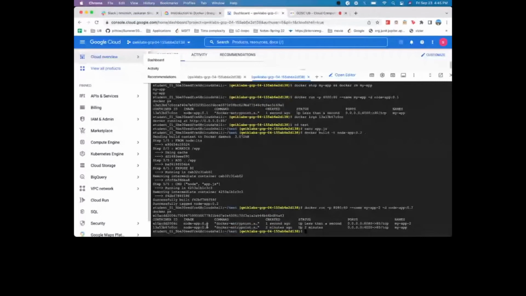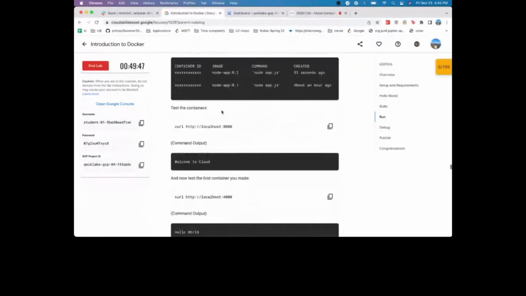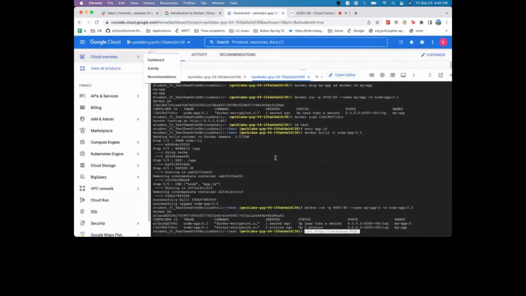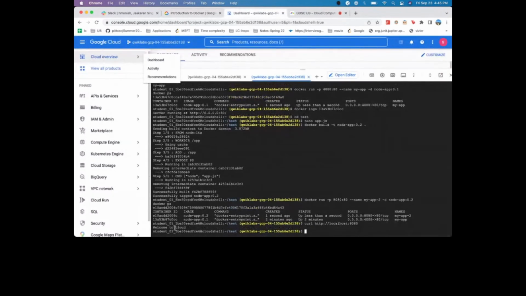So you can see there's 0.1 and 0.2. Both are present here. Let's just do a curl for 8080 and we get welcome to cloud. So this is the second container that's running, as you can see.